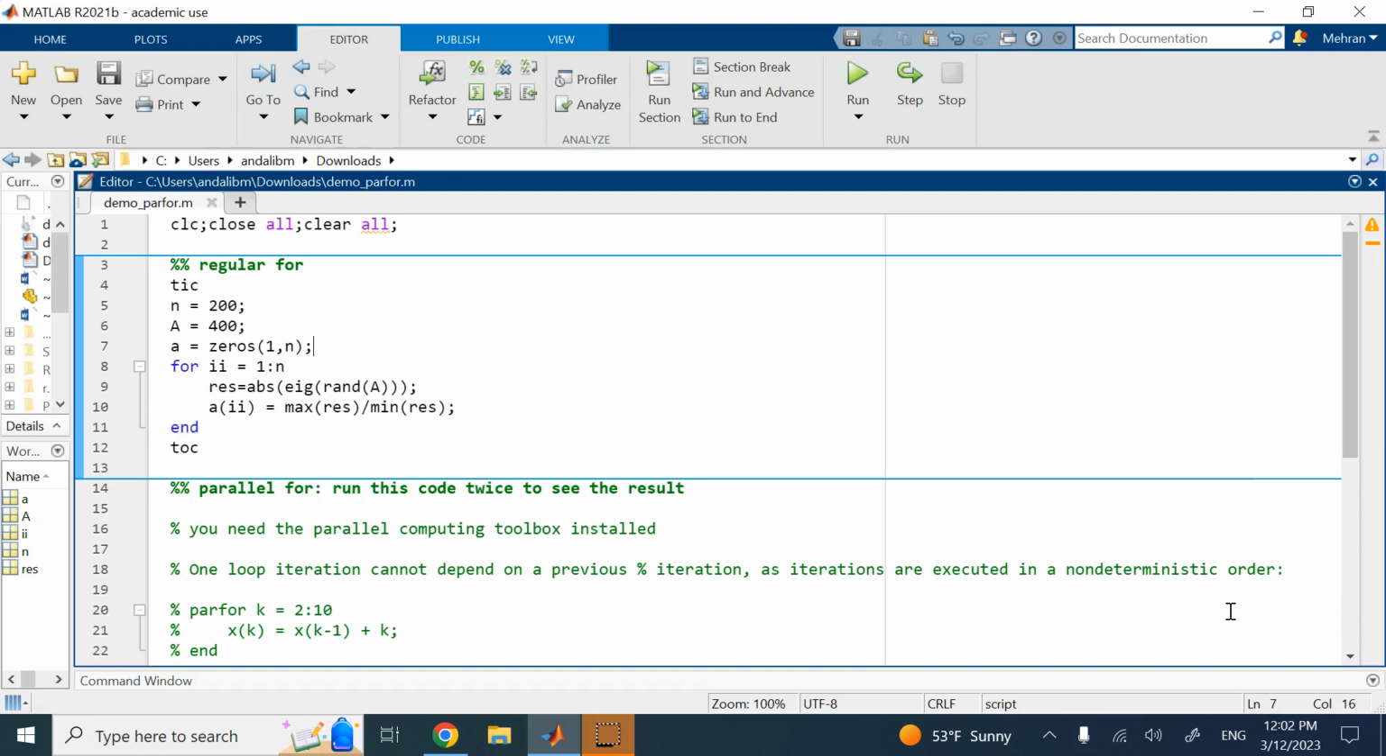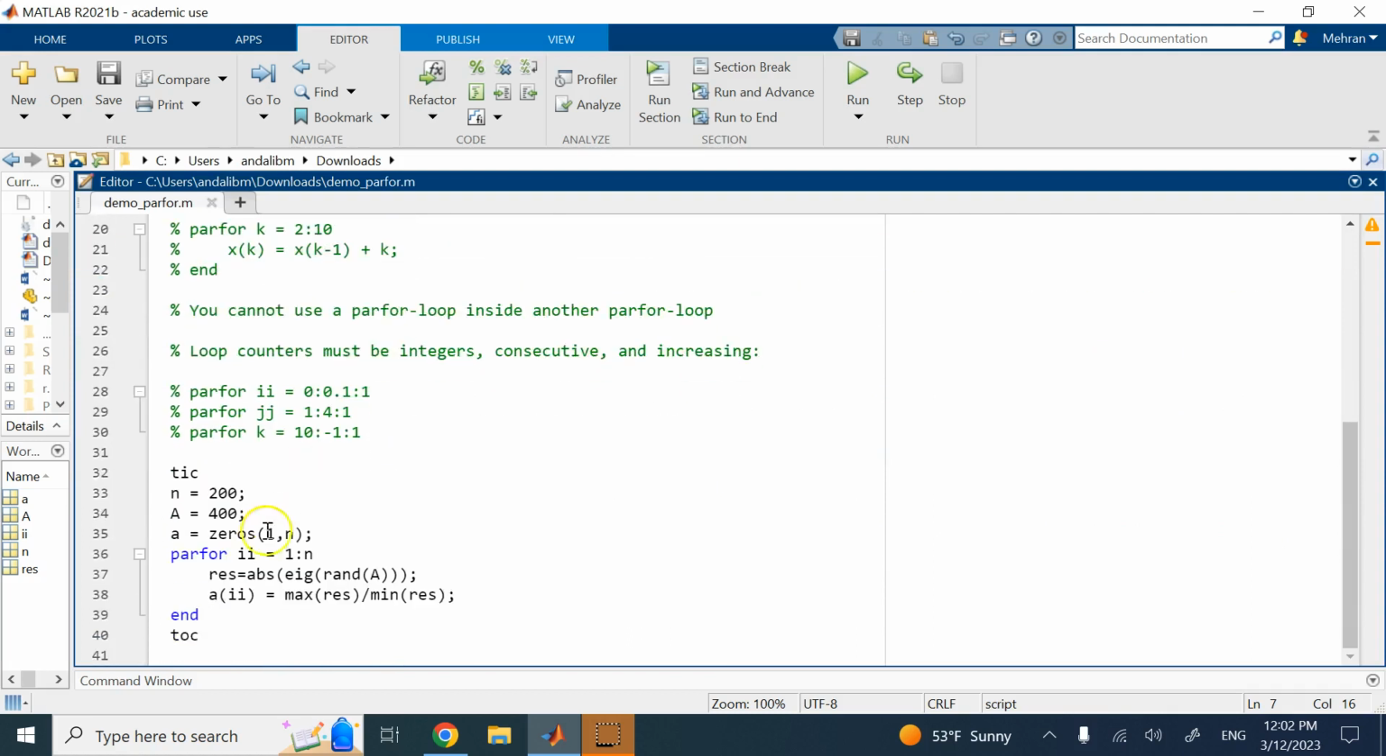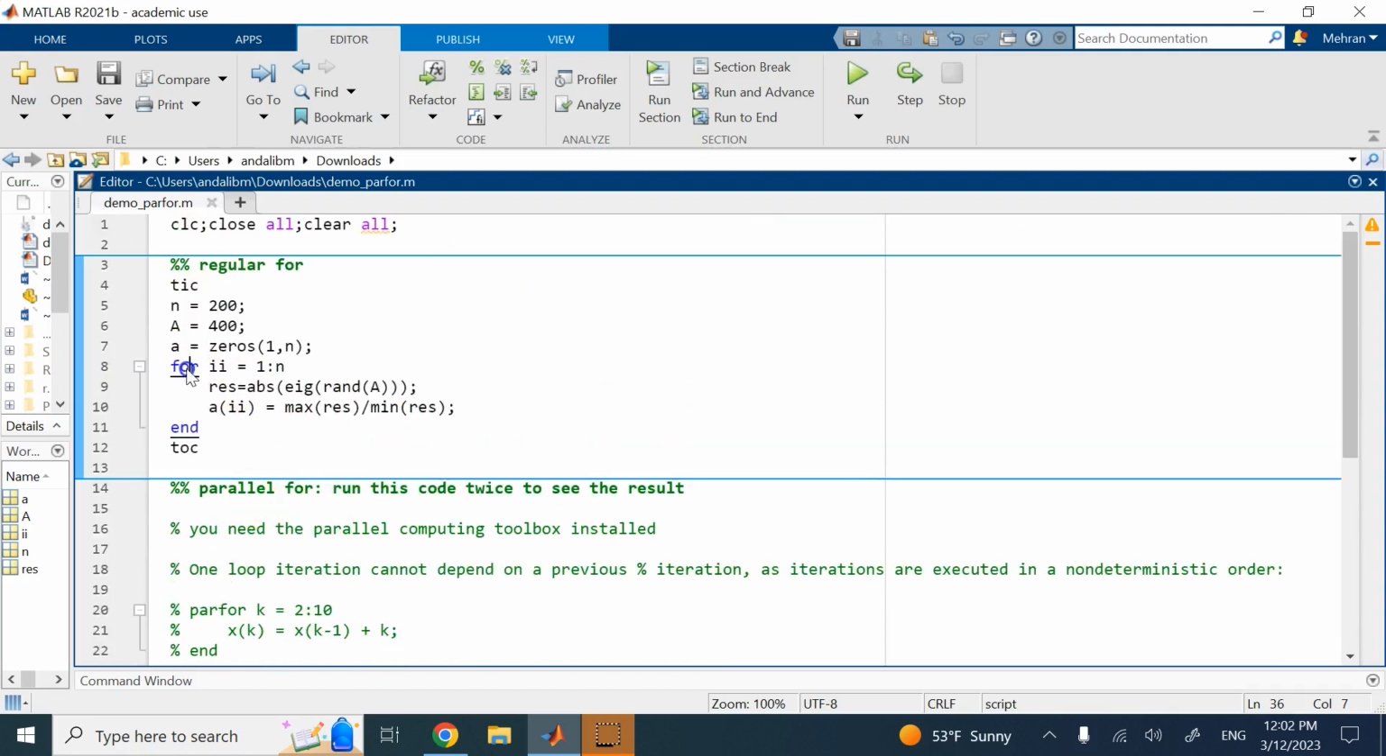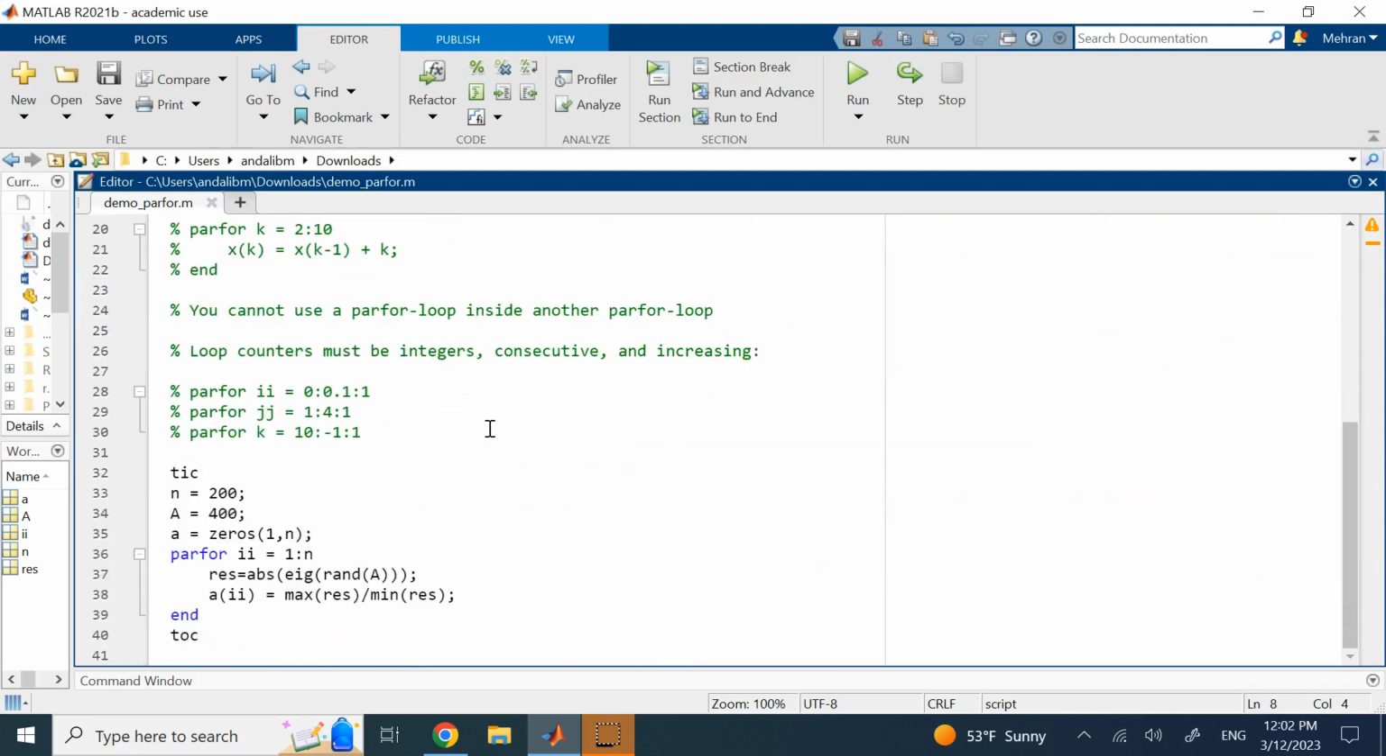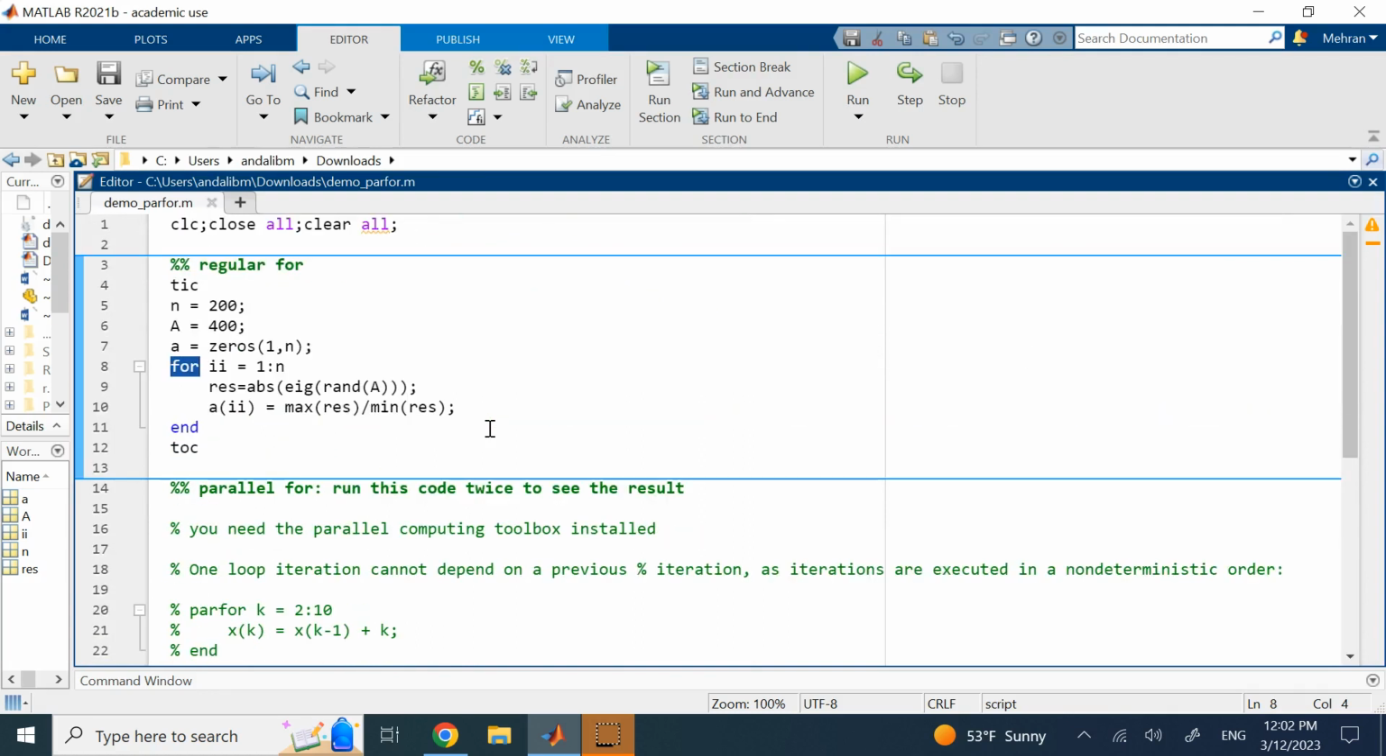So if you want to have loops and extensive calculations in your code, and you want to speed up the calculations, if some conditions are satisfied, you can use this parfor instead of a regular for, and that is going to significantly reduce your computation time.